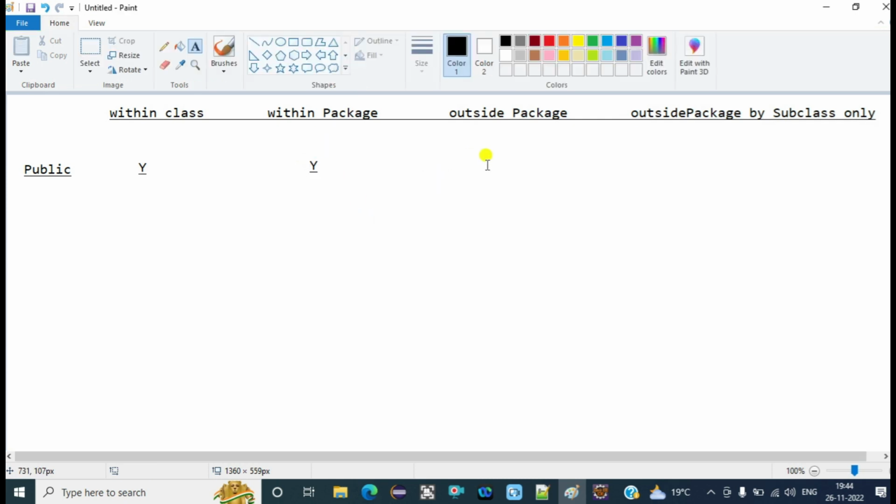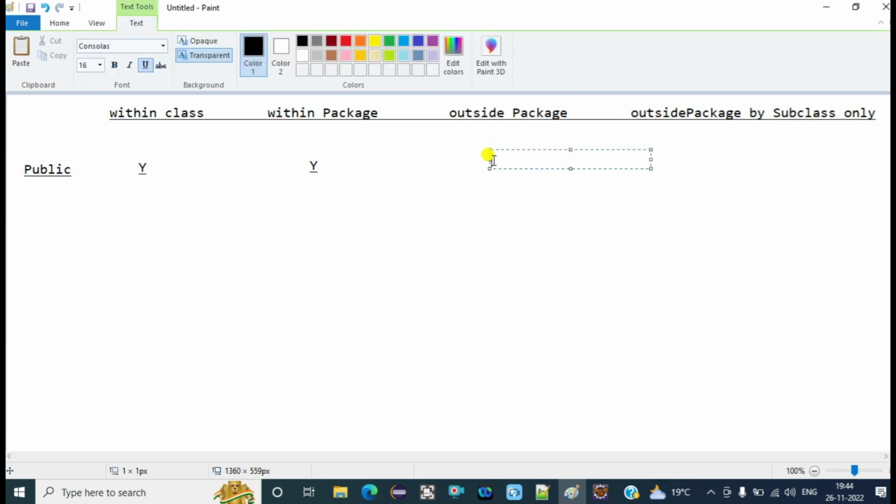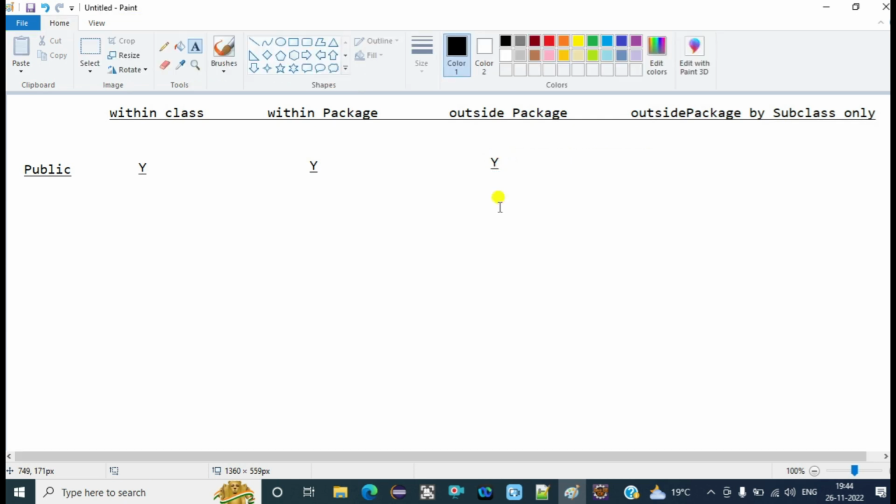The third thing is outside the package. Are we able to access outside the packages as well? Yes, we are able to access outside the package. And suppose we are talking about what this is: outside the package by subclass only. Outside the package by subclass only means by extending the class.